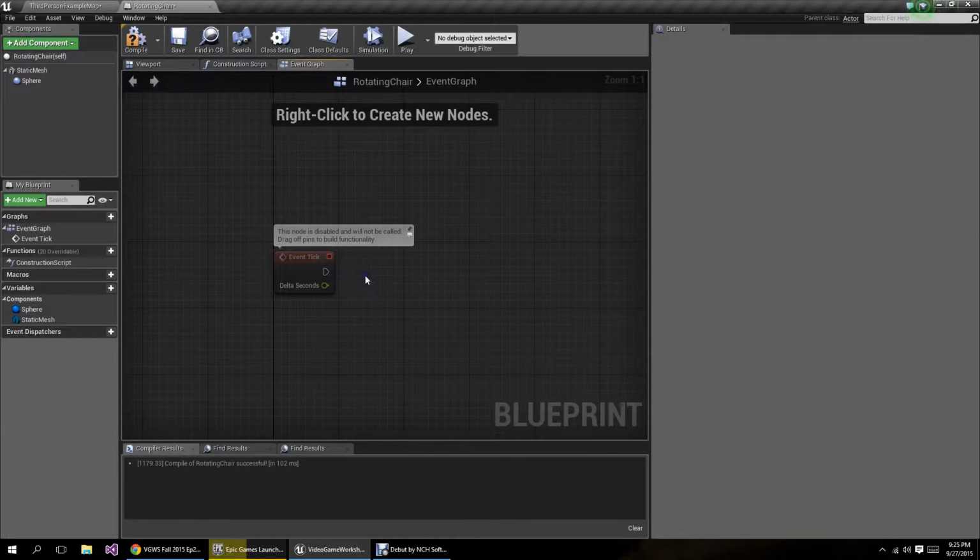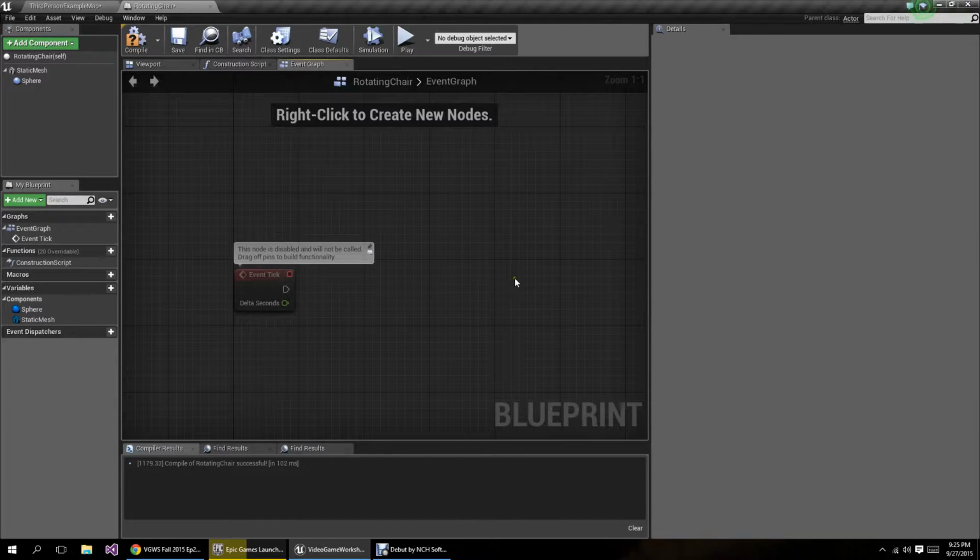Now, the first thing that we want to do is try and create a chair, or actually make the chair rotate. So let's first bring out this, okay? This is the executable timeline. When this goes to a different node, it runs the next node in the sequence.